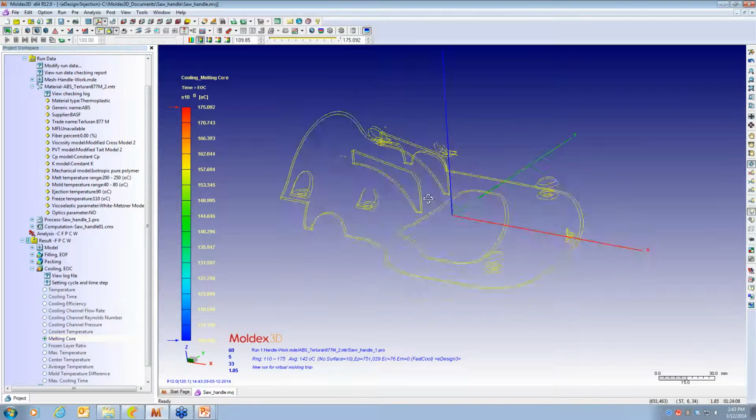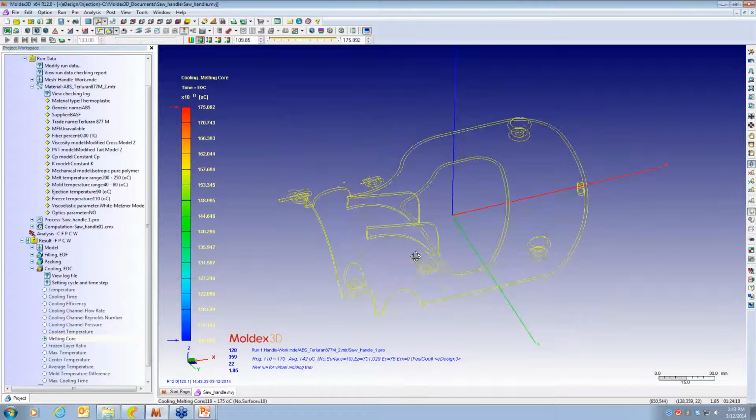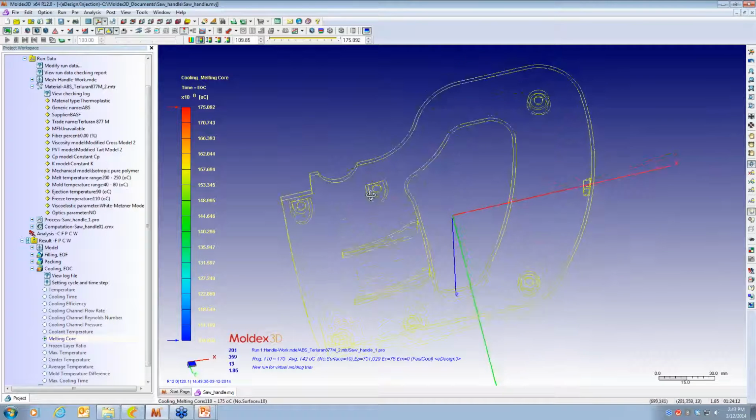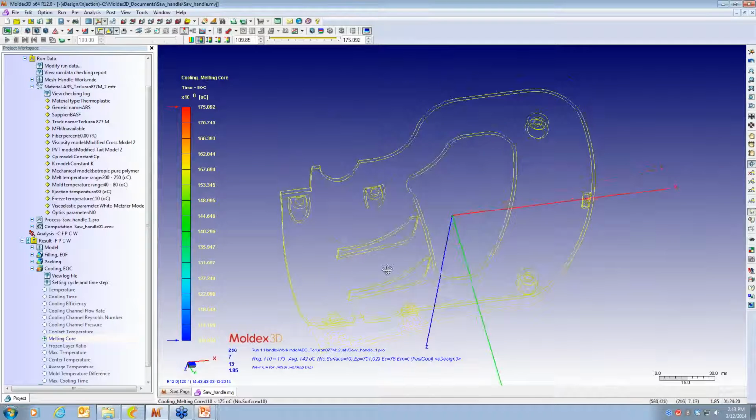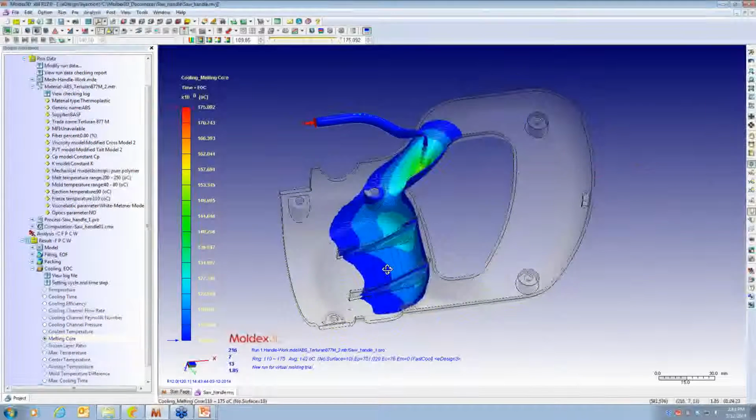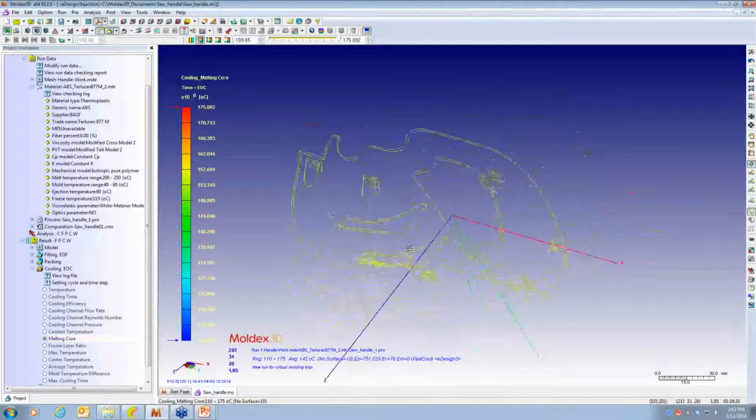Another way to see those hot spots is by viewing this result. This is the melting core result. So again, this is at the time we hope to eject the part, and any plastic that I'm seeing in this display is still above the freeze temperature for this polymer. And again, it's a bit more than I would hope, especially when I'm looking at the deep ribs that are in this part.